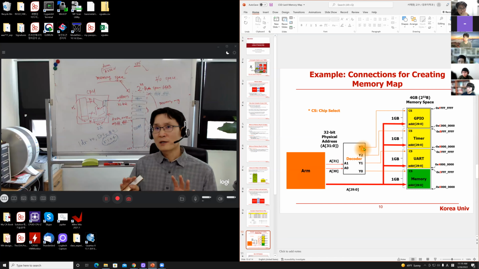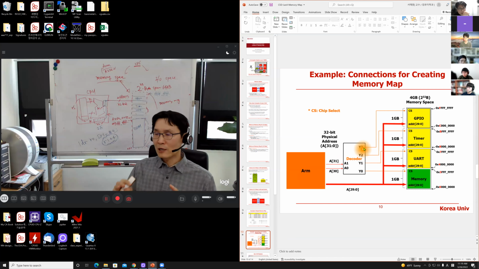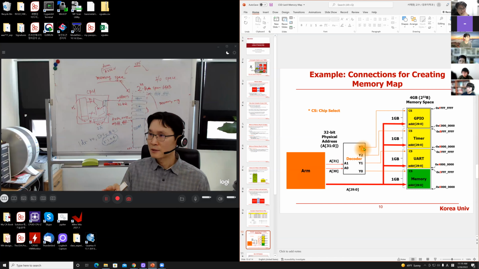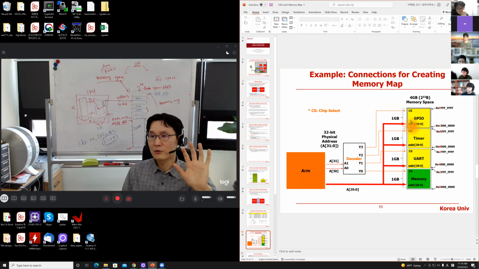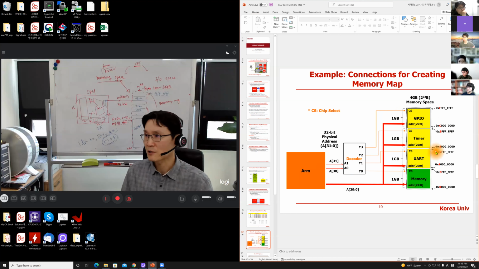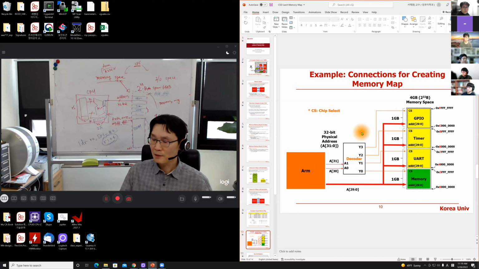I'm trying to explain the hardware system, how to cook up a hardware system of your own. You want to use an ARM CPU, then you want to have some IO devices. Memory is always there, right? And you want IO devices depending on your application needs. Then when you design hardware, you have to cook up this memory map. How to create it using a decoder.